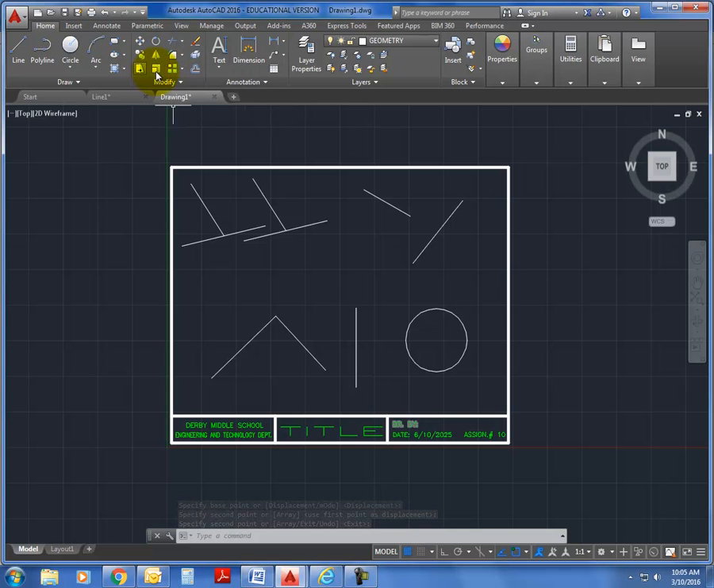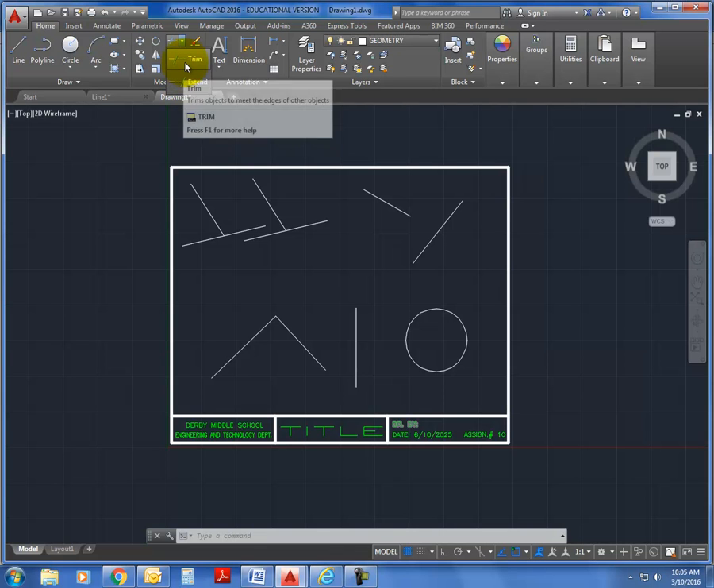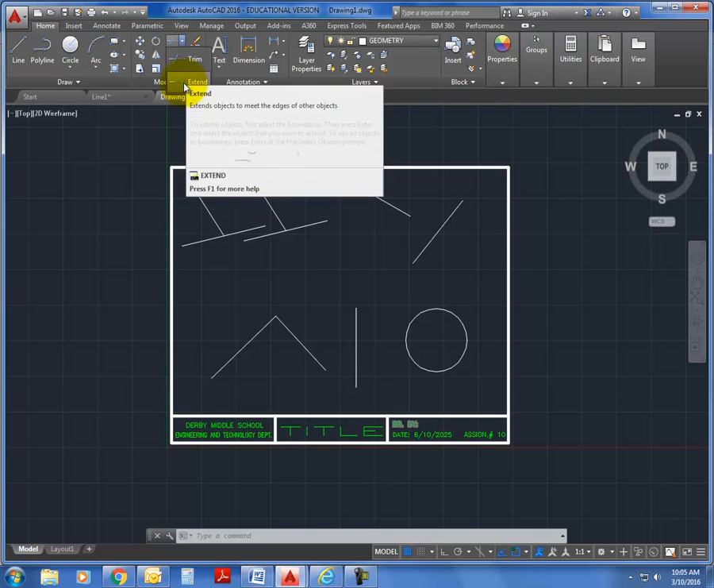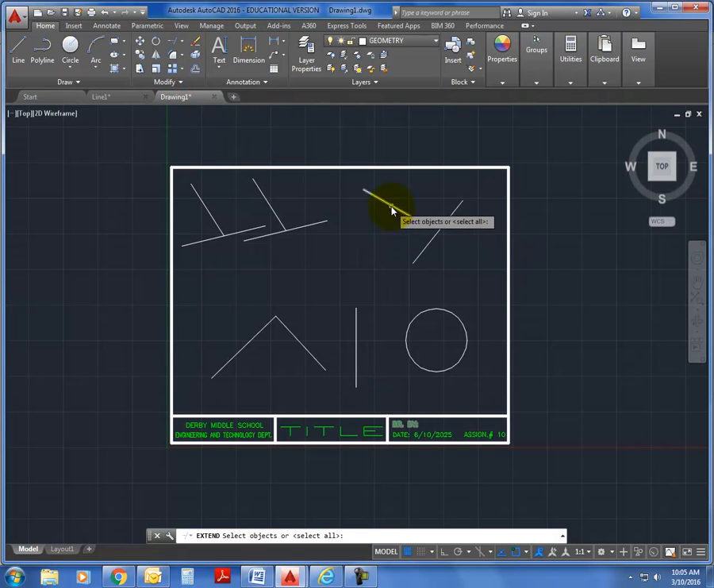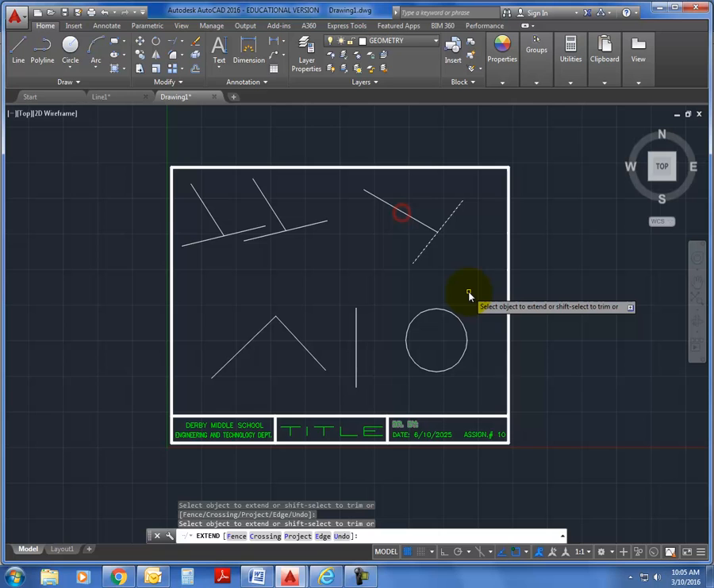Then we have extend. So extend is like the opposite of trim. So trim cuts off a piece we don't want, well, extend adds a piece that we don't have. So I want this line to extend to here, but there's no line here. So what I do is I click on this object, which is where I want to extend to, hit spacebar, and then click on the line I want to extend. And you can see that now the line extends to the border line.